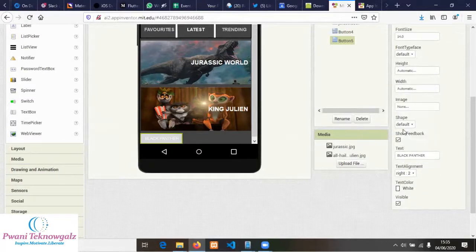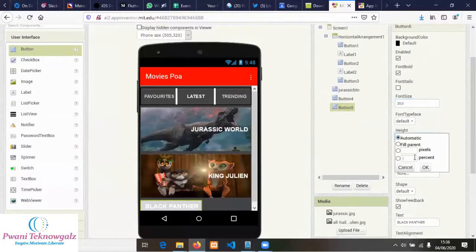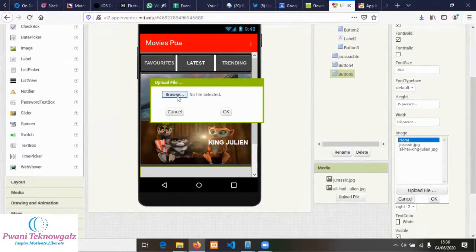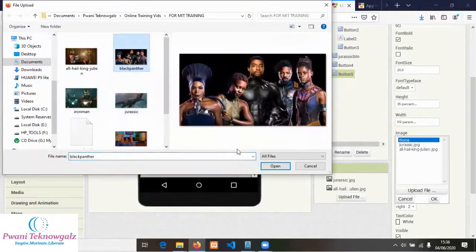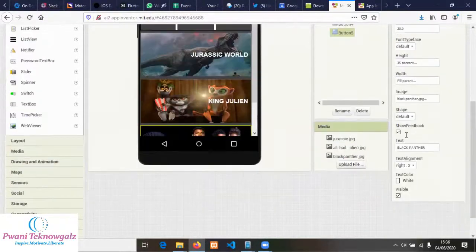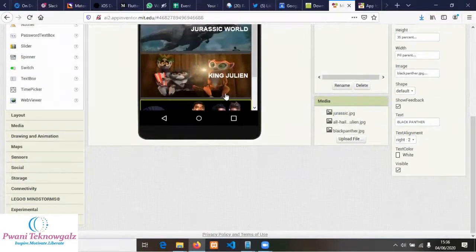So, we come to font bold. Font size 20, height 35%, width fill parent. Image is of Black Panther. So I just downloaded them somewhere. If you see, you can scroll them and view whatever we've added.